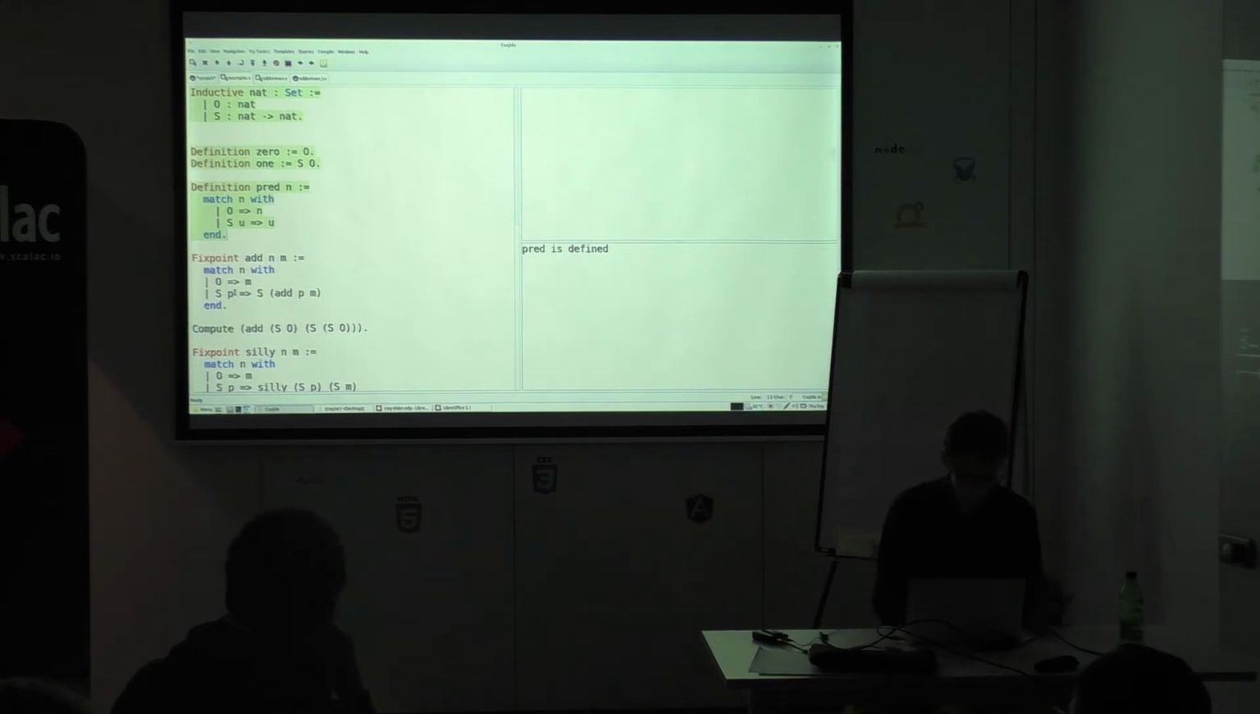Because we are pattern matching, then probably we use recursion. We can guess, and Coq has checked that this function terminates, and in this way it's a legal function in Coq. What's the difference between definition and fixed point? So definition cannot be recursive.